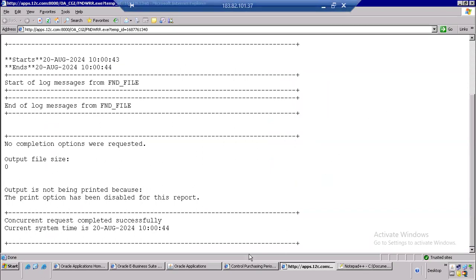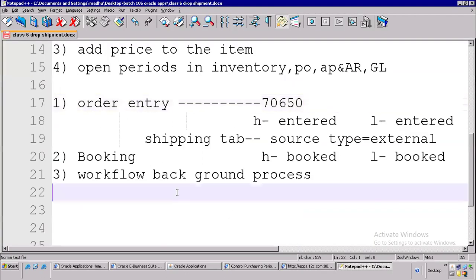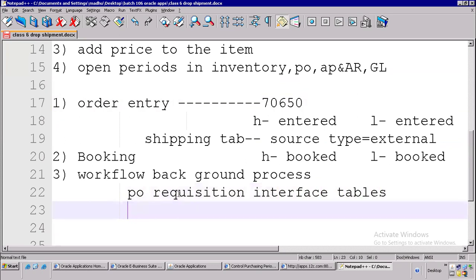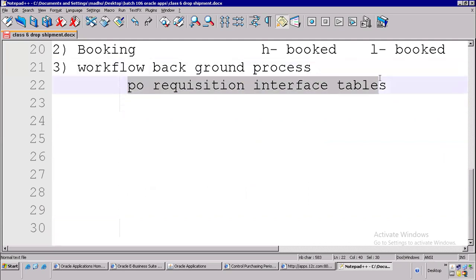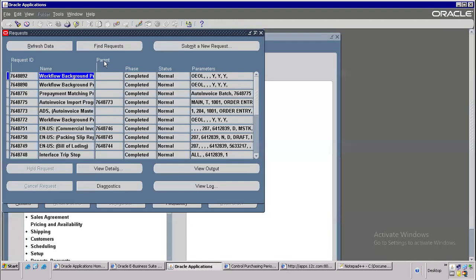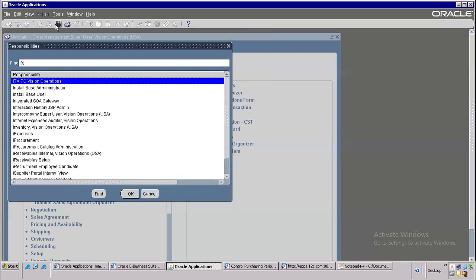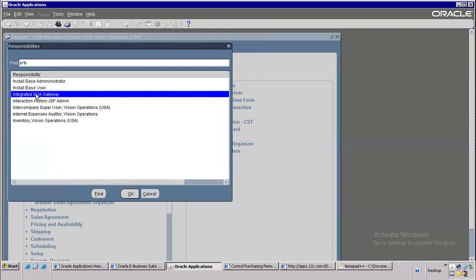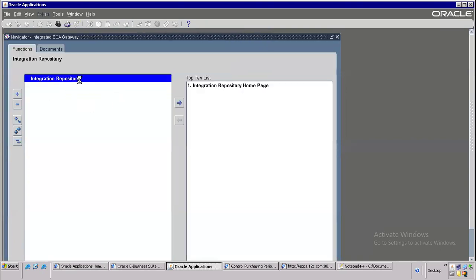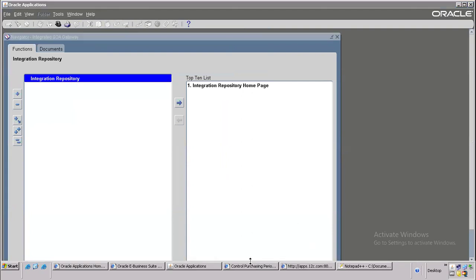So what it will do is it will insert the data into PO interface tables. Okay. Purchase order, requisition, interface tables. So we don't know what is the table for PO requisition. So to know the table name, we can go to one responsibility, that is integrated SOA gateway. This is the responsibility name, integrated SOA gateway. Then repository, you can click on it. Click on the repository.